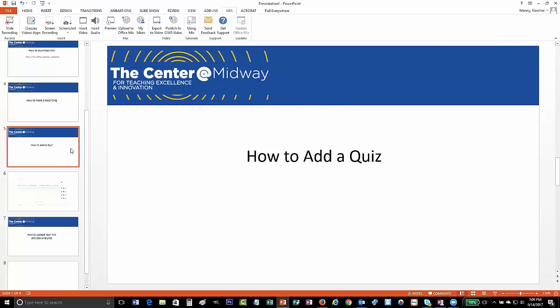I think one of the coolest features of Mix is, in addition to allowing you to make a recording, and there are other ways that you could make a recording of your PowerPoint presentation prior to Mix coming along, in addition to adding a recording to your PowerPoint presentation, you can now add a quiz to your PowerPoint presentation.